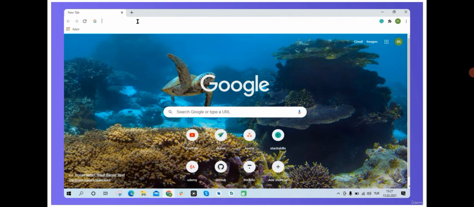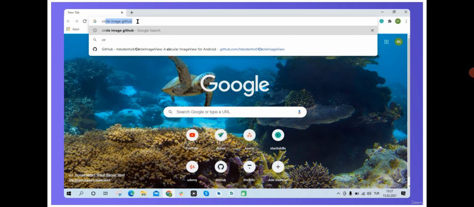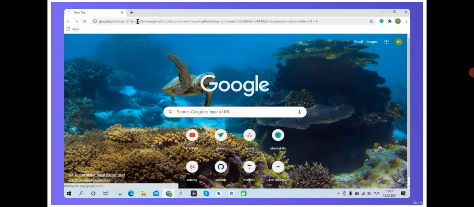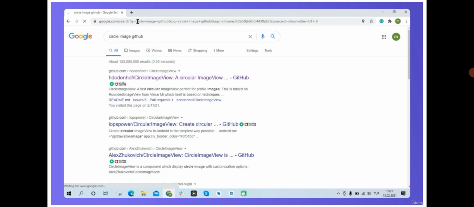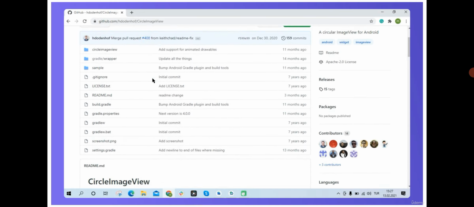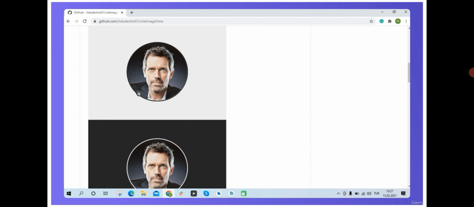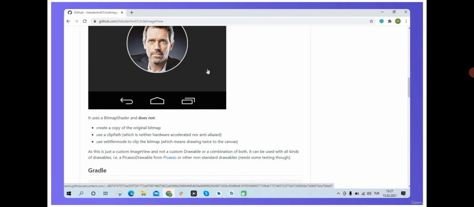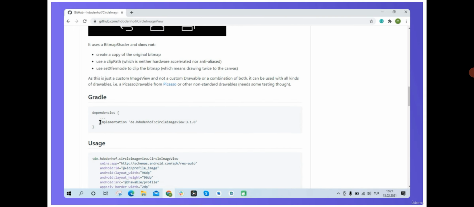So for this, I'll open my browser and write circle image view GitHub in the search bar. I can click on the first result and scroll down the open GitHub page, and you can see the necessary library to show your images in circular form. So we have to add the library here to our project. I choose the library here, and I'll just copy it.